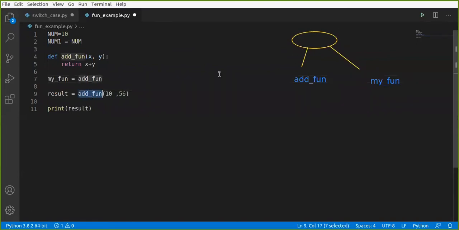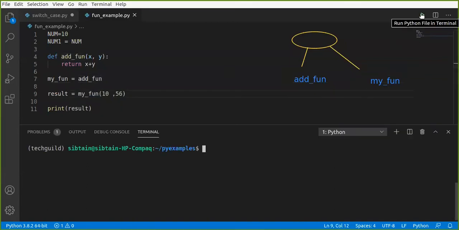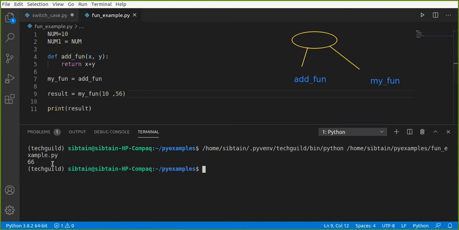So instead of add_fun, I can write my_fun, and I'll run my program now. You see, I get the same results. I have not defined my_fun as a function using the def keyword; I have only created an add function. But as I explained, functions are first-class citizens in Python. You can assign the reference of the function to a variable. So I'm assigning that function to a variable and then invoking the function.